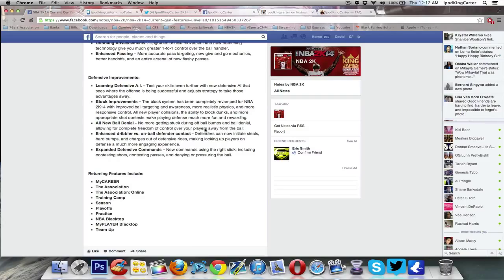Now, block improvements. I already talked to you guys about the blocking system. You should already know what's going down with that. All new ball denial. Now, this is the thing that I like. When you try to deny a person the ball, you put one hand to your chest and one hand out. Nah, it ain't like that no more.